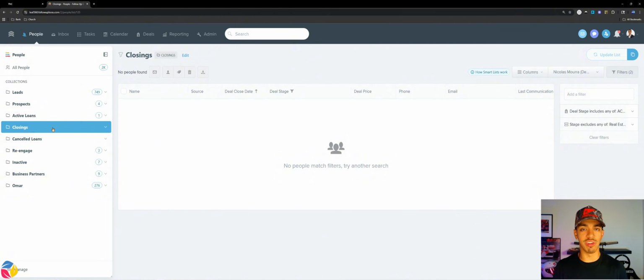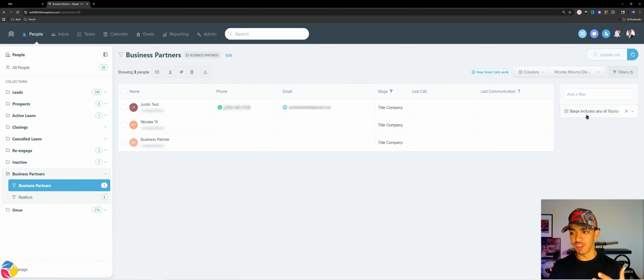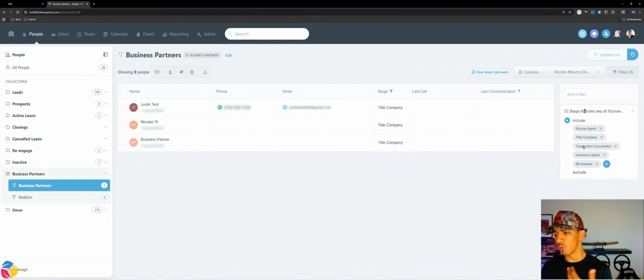We do have a cheat sheet that we provide to all of our users that we onboard, so it also breaks it down. Also, just to finish this up really quickly, we also have our business partners, and this consists simply of all of our business partners that we add into the system right here. You'll notice this one includes anybody that's an escrow, title, transaction coordinator, insurance agent, real estate investor, and so on and so forth.